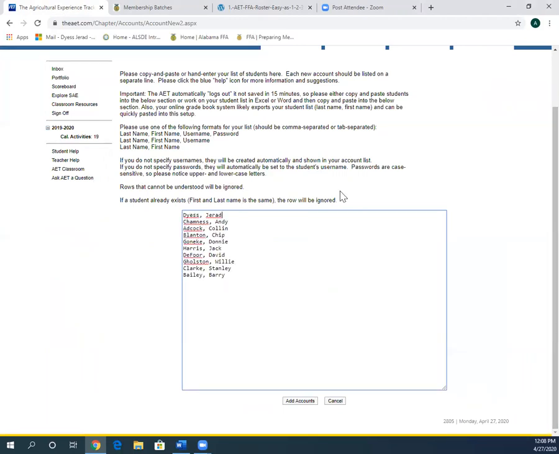And once you get it pasted, you take out any name that you don't want in there. For instance, Jared is Jared Mark. So if he goes by Jared, we're going to take out the Mark so that there won't be any confusion, and that's an easier way to do it. And once you get that done, then you just simply go to Add Accounts and click that, and it will post it in your accounts on AET.